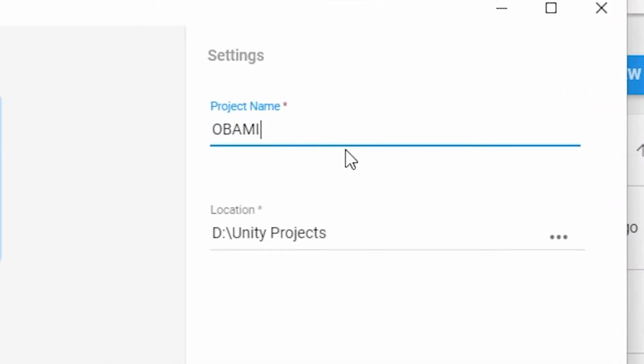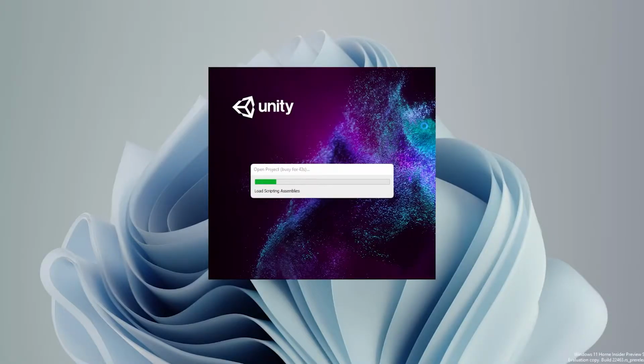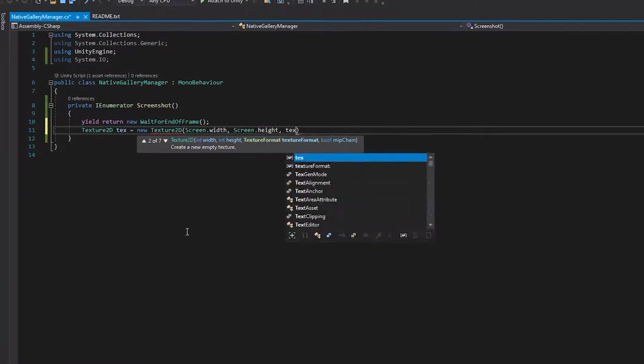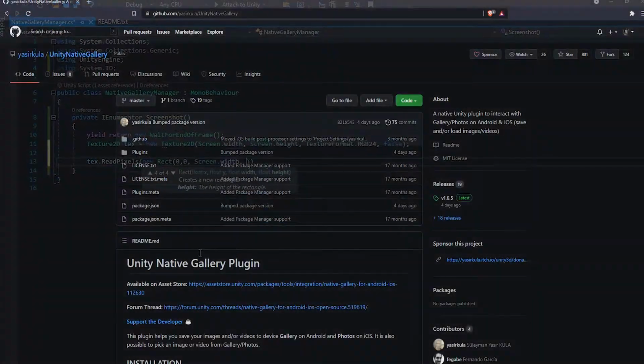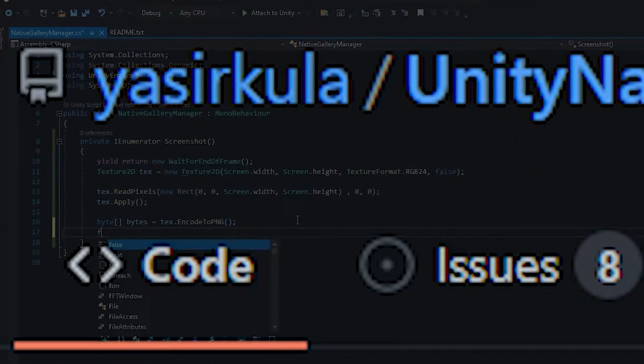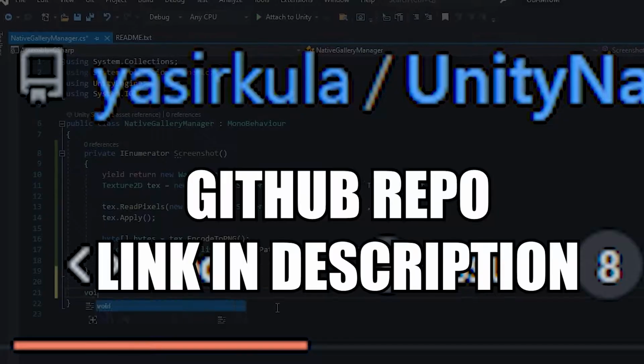next research project. So I created a new Unity project and began implementing the script that would allow the users to import and export images from the Android app. I use this plugin called Native Gallery by this smart chap, yasirkula, for the same. I will leave the link to the GitHub repository in the description.